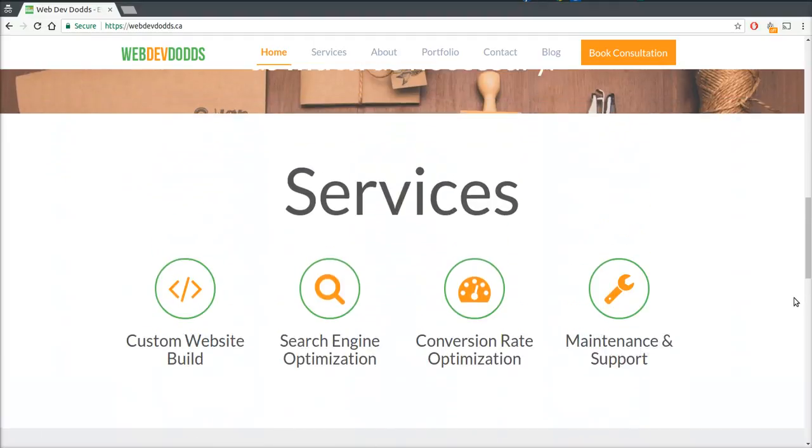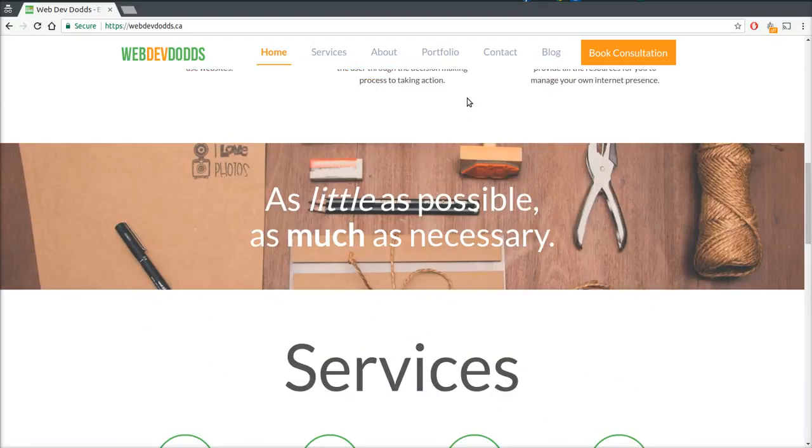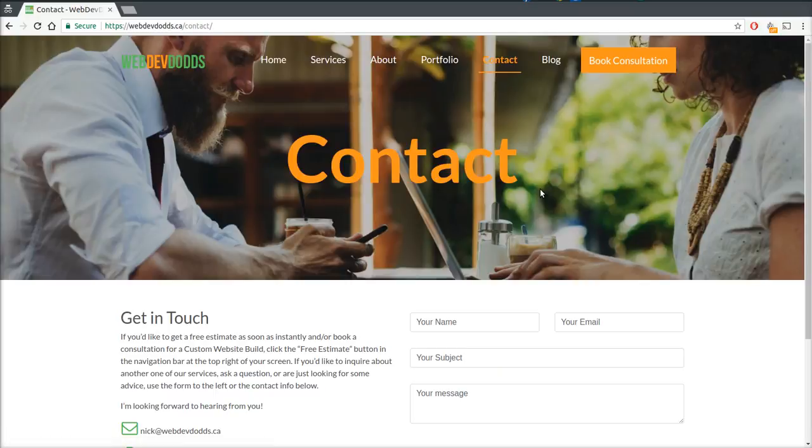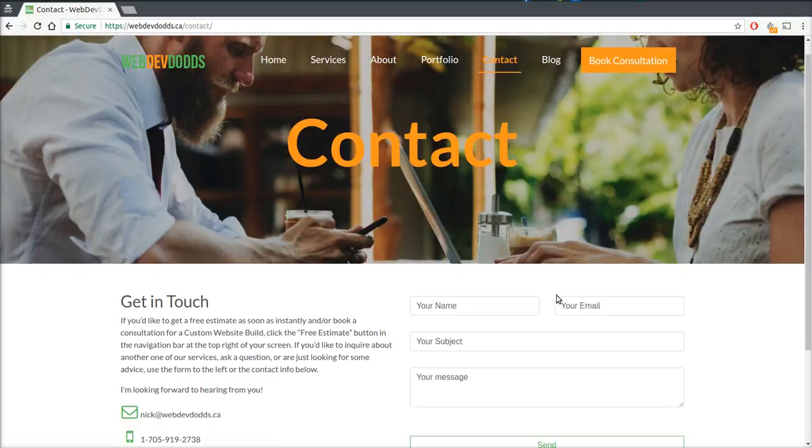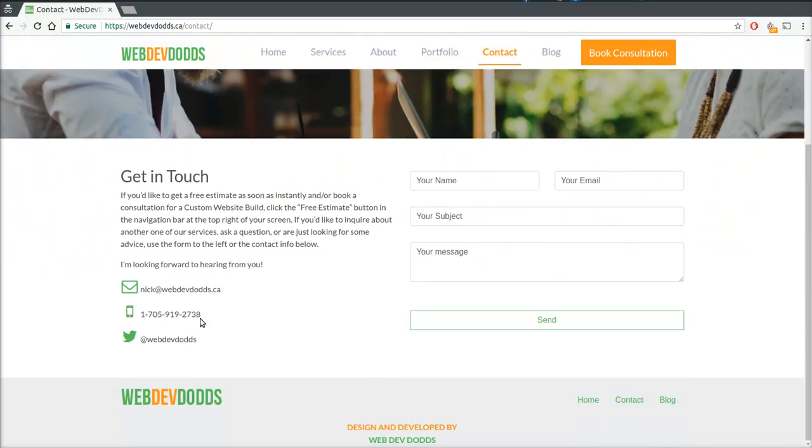Lastly, two other features I encourage all my clients to use are a contact page. Of course, you want people to be able to get in touch. Maybe not necessarily send emails. Maybe you're a phone person. We can just have a phone number on there. But you can also add your social media links if you have them, those kinds of things.